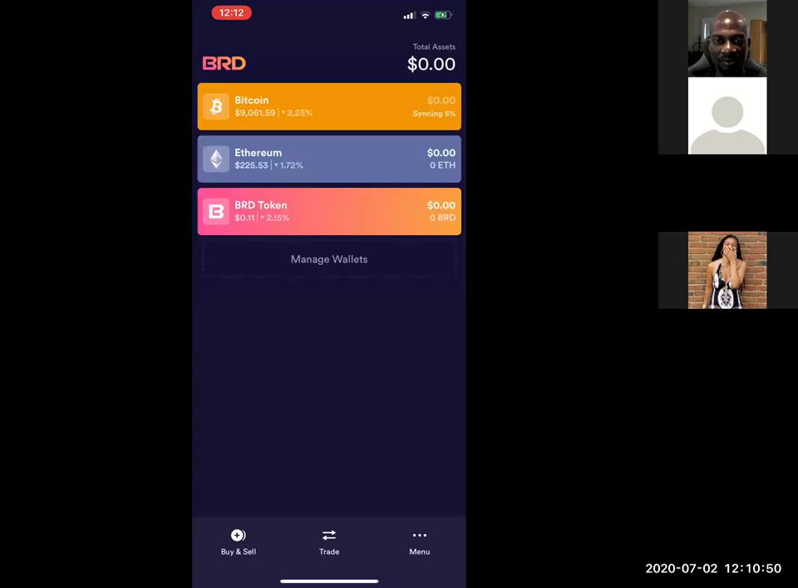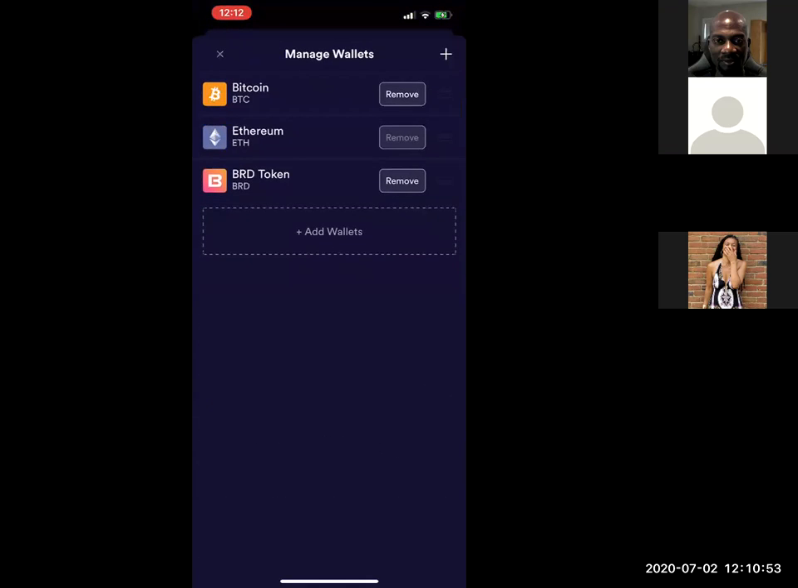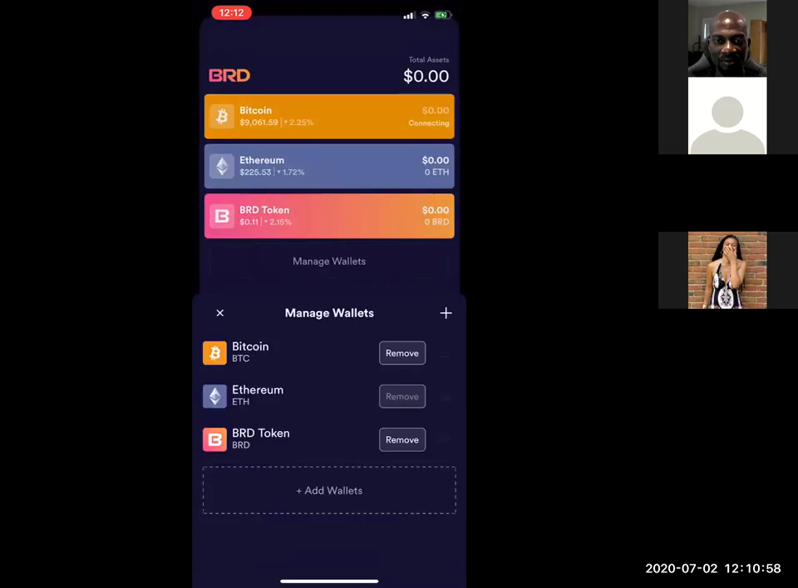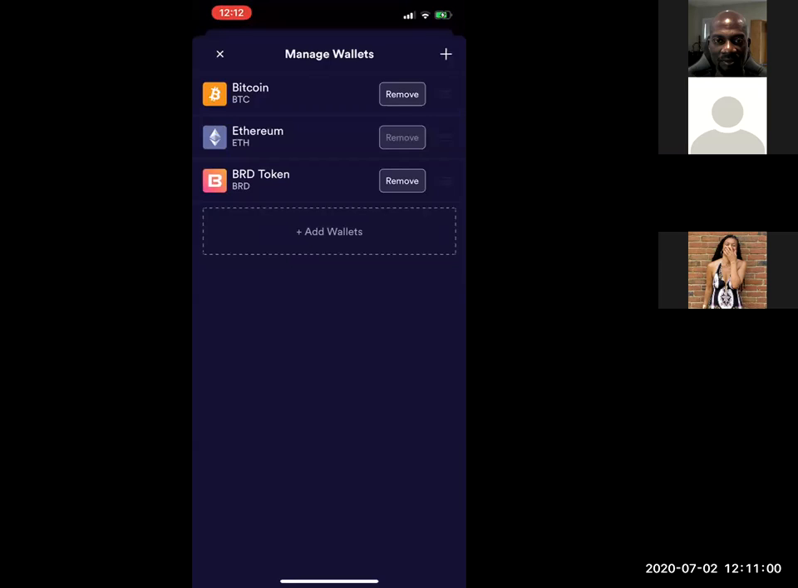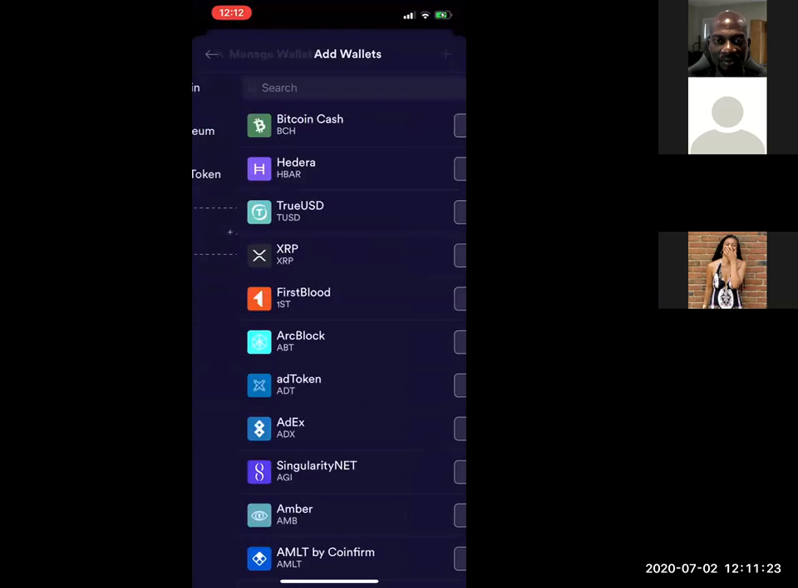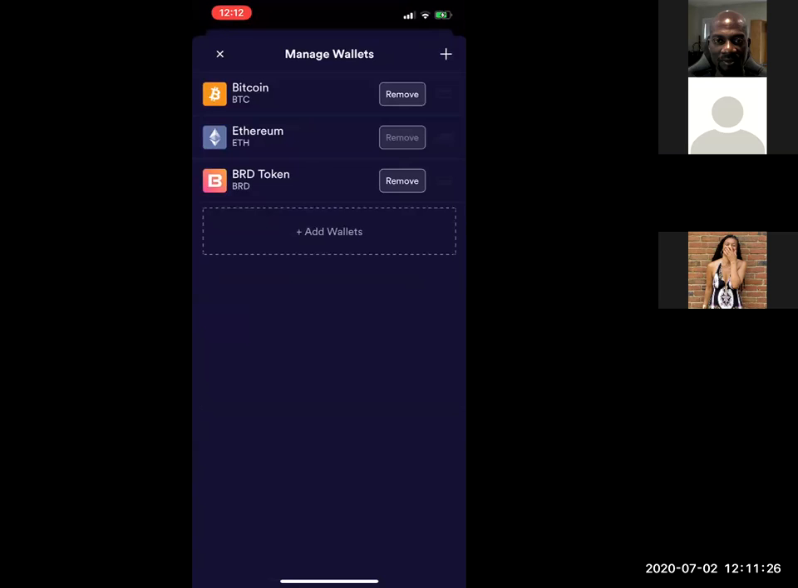Okay, so we're going to go down to manage wallets. So I'm going to go back out of that. You see that manage wallets under the bird token? You click on that and it shows you in manage wallets your Bitcoin wallet, your Ethereum wallet, your bird token wallet, and you can remove those wallets if you want to, or add a new wallet. I'll hit add wallet, and then you can go through this list of different wallets for different coins, and add what you want to that list of wallets you already have. Okay. All right, let's go out of that.